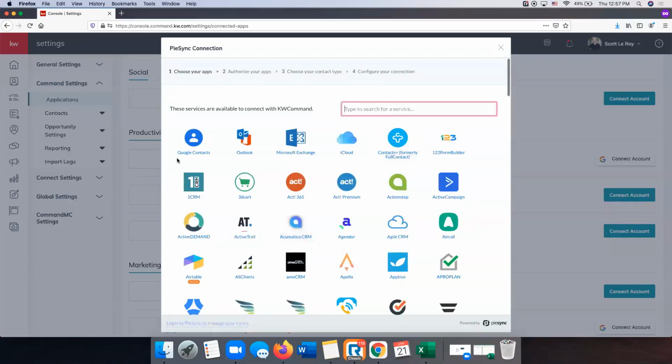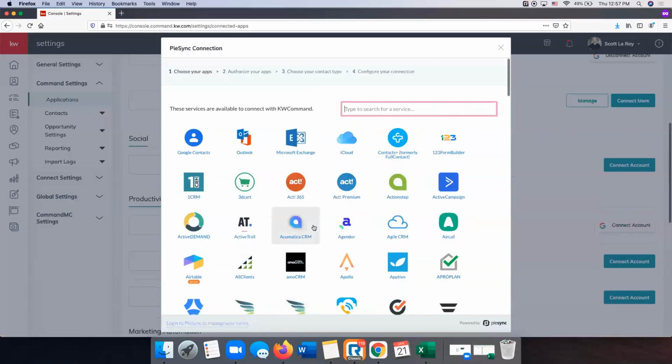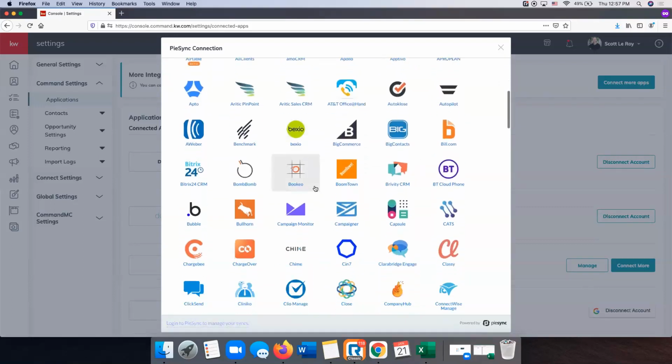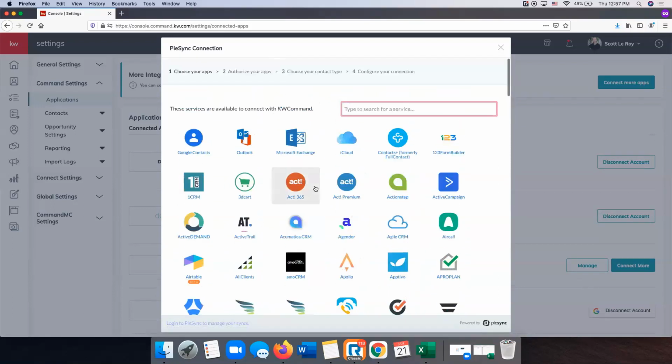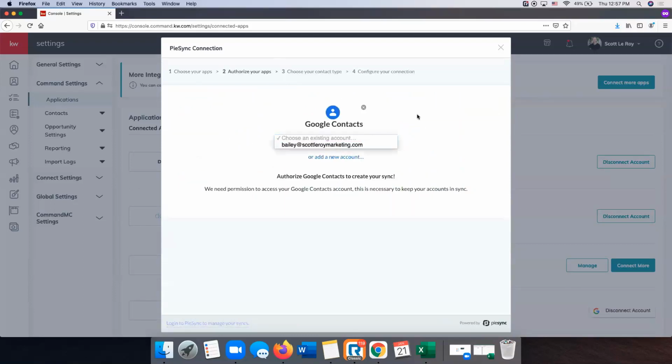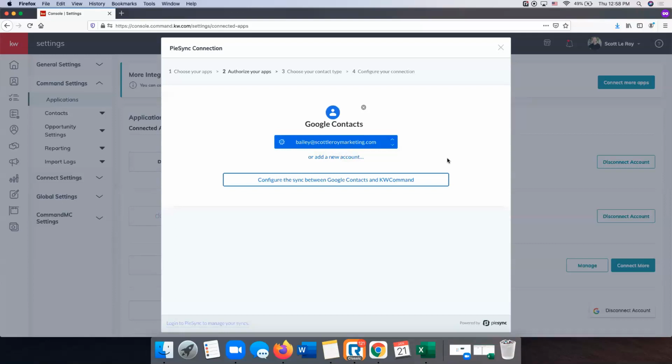From here, you can choose which app you'd like to use to pull over those contacts. So you can pull over contacts from Google, iCloud, and so on. You can find all of these different options here. I'm going to select Google. My account is already connected, so I'm just going to connect that here, or you can click Add New Account and it'll have you sign into the account that you are connecting. Once you've selected which account you're connecting, you're going to click Configure.